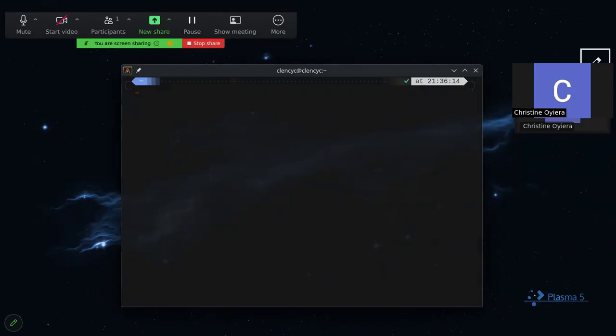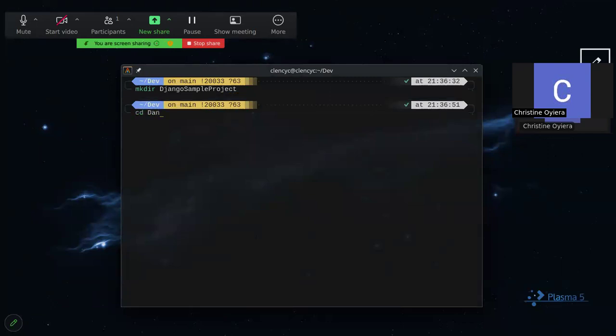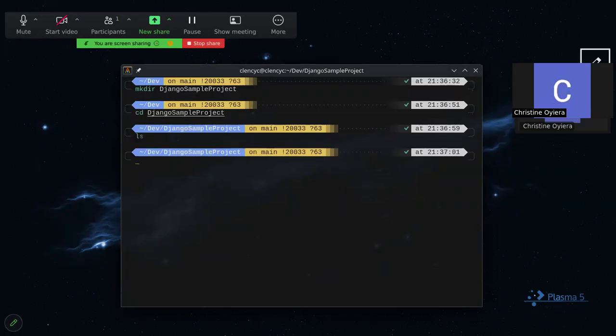So opening my terminal, I will first cd to my dev directory, which is where I keep most of my projects. I will create a directory using this command, mkdir Django sample. I'll call it Django sample project. I will cd into Django sample project. And here it is currently empty because we have not created anything.